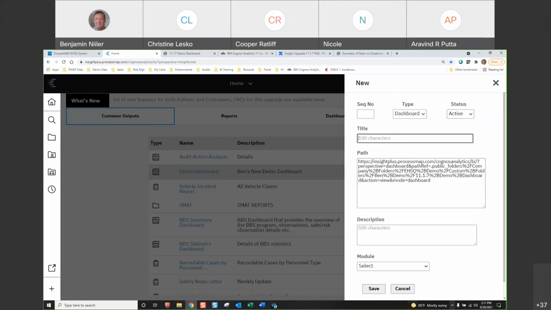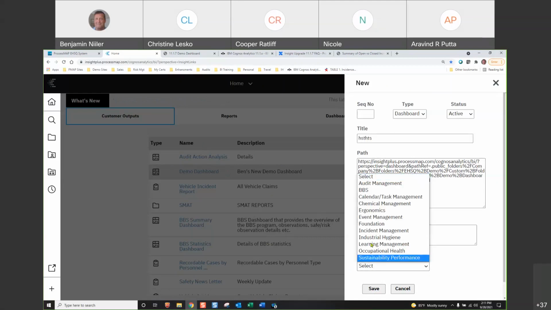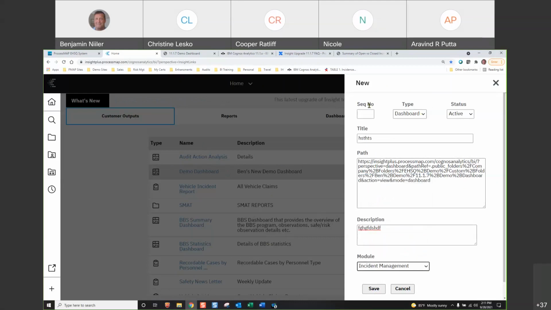I'm not going to save it because I'm in the demo environment. Got too much stuff in here anyway. But if you want to start saving training content on your key custom outputs, this is where you fill it in. You give it a title, give it a description, select what module, sequence number, and then click on save, and it'll save it in here.